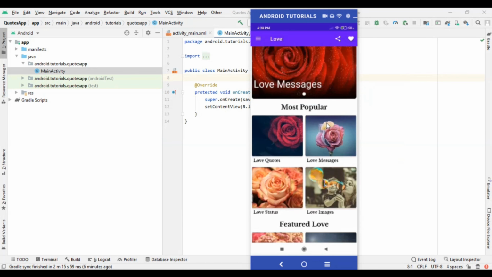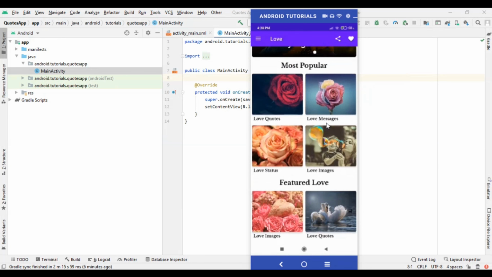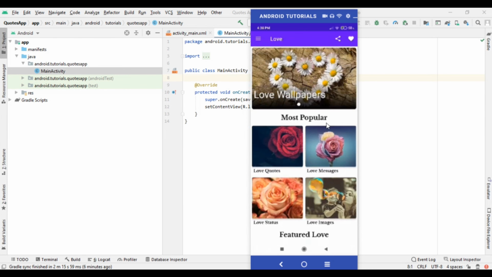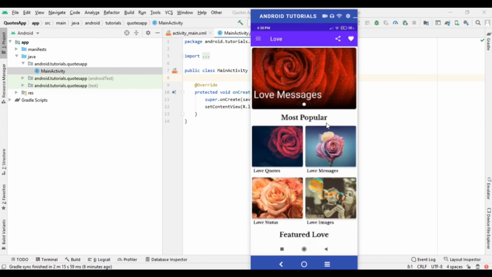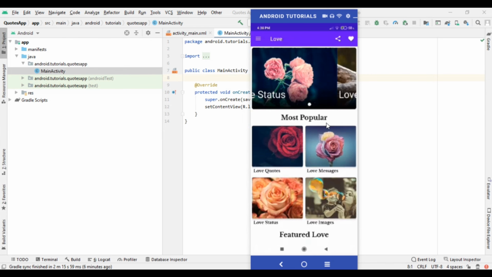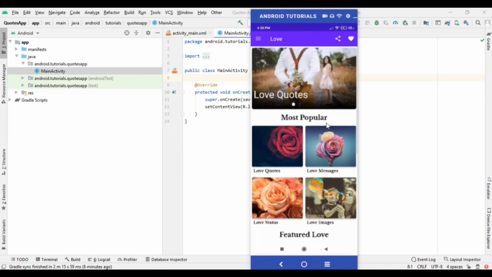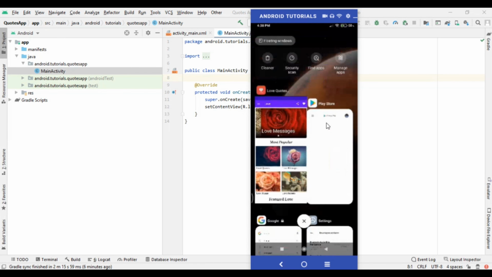Hello guys, welcome back to Android tutorials. From this video we are going to start building the codes app in Android Studio, where the user will learn the codes, and we are going to design this type of application. So let me show you what we are going to build.